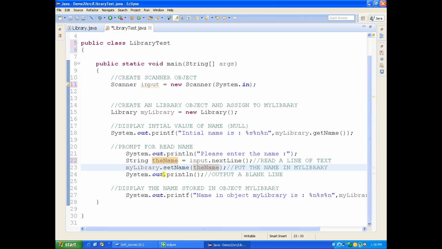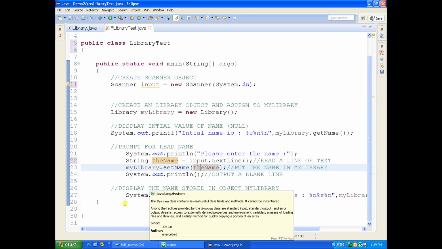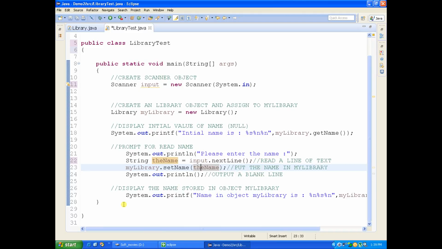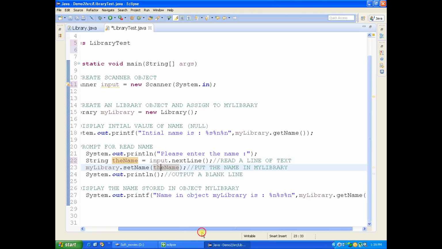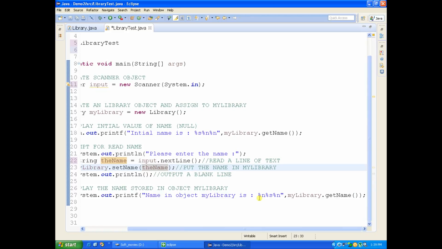Okay, now the next line is System.out.println. We are just printing a blank line. Now this comes the output. Whatever name we have given as input, it will show the output here. Okay, it will display the output. The System.out.printf, name in the object myLibrary is, first percent n, next line, again it will print the string, and again it will go to the next line, the cursor will go to the next line.